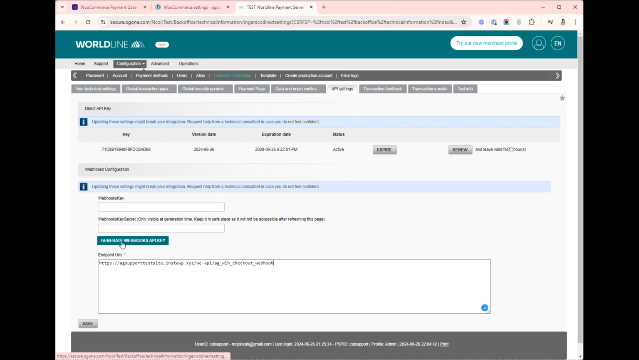Now let's click the generate web API key button. And do not forget to save it as well for future references, okay? So give me a quick moment here while I'm copying our credentials. All right, and don't forget to hit save again.